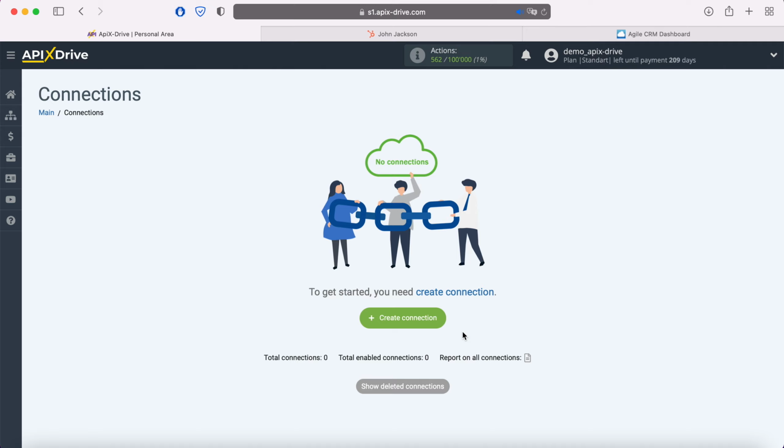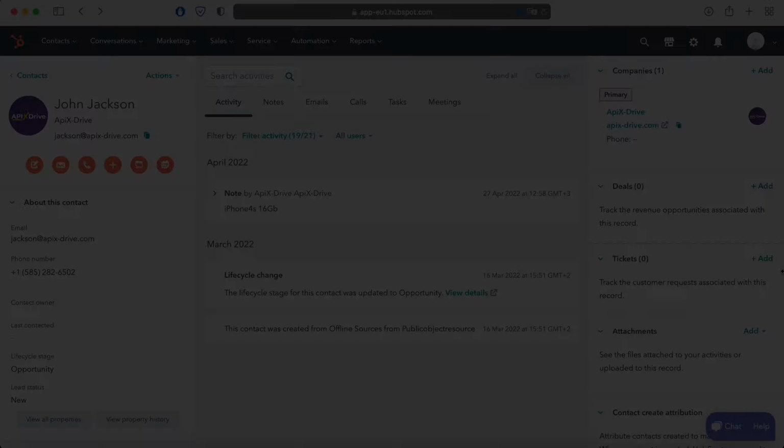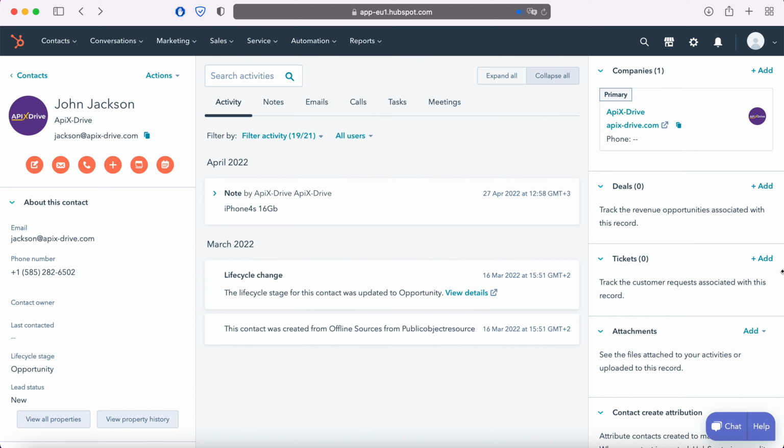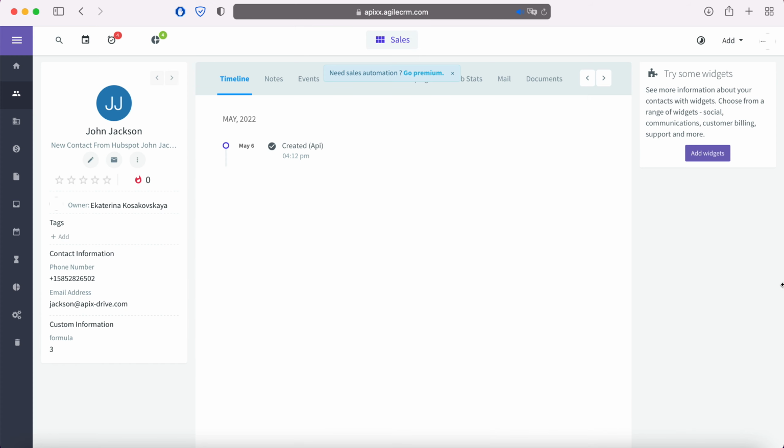Today I will tell you how to set up uploading new contacts from HubSpot to AgileCRM. This is necessary in order to automatically transfer new contacts from HubSpot to other systems. For example, in AgileCRM you can add new contacts, conveniently store, process and interact with them in every possible way in the future. Now let's move on to the setup.